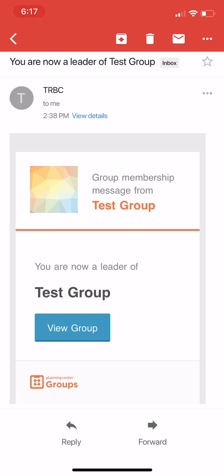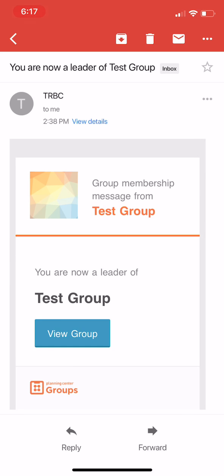But as a leader, we want to make sure our information about our group is up to date and accurate, because the people that will be on our website looking at groups, we don't want them to be misinformed. And so as a leader, I want to be sure all this information is accurate. So what I want to do is view my group to start editing it. So I'm going to click that button right there.